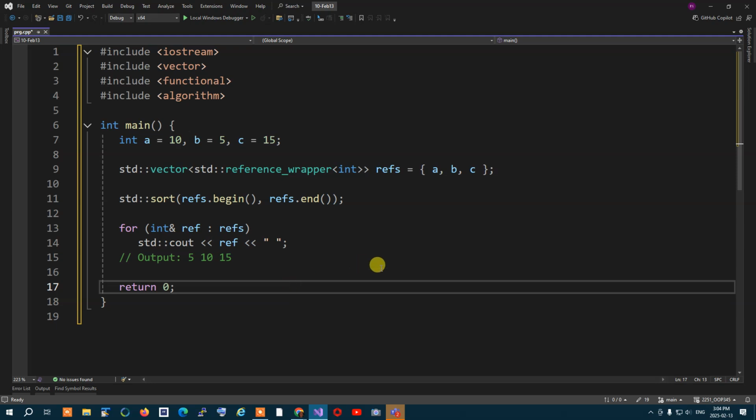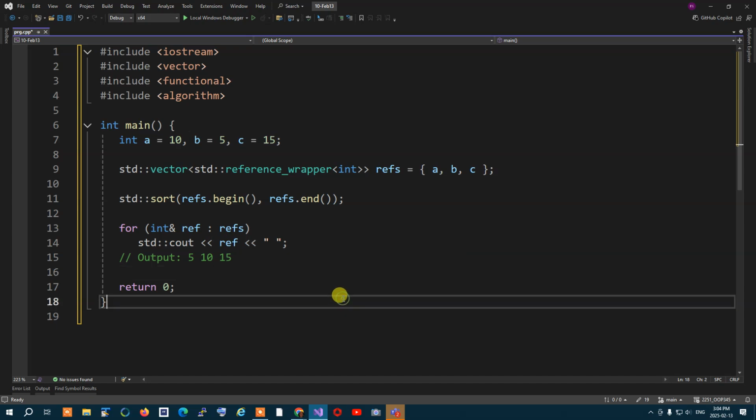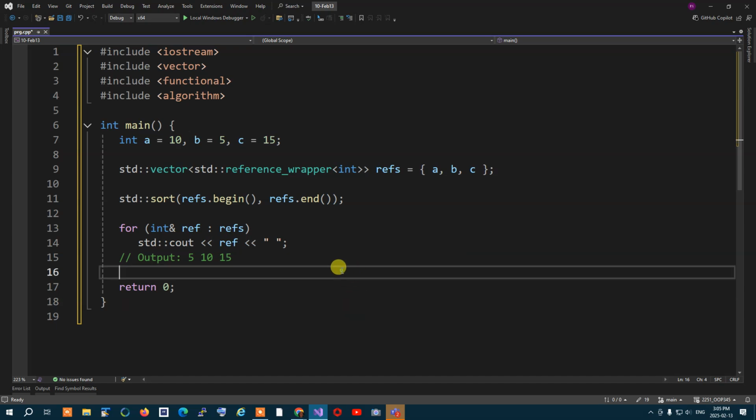Just trying to see. All right, make sure it runs.